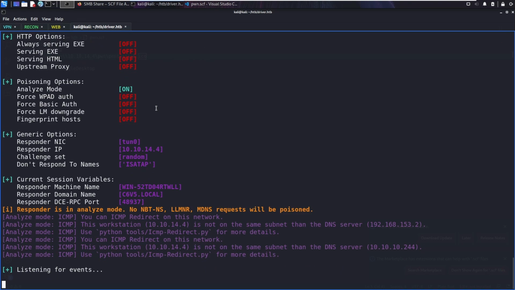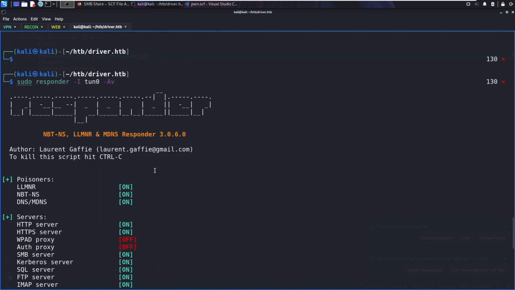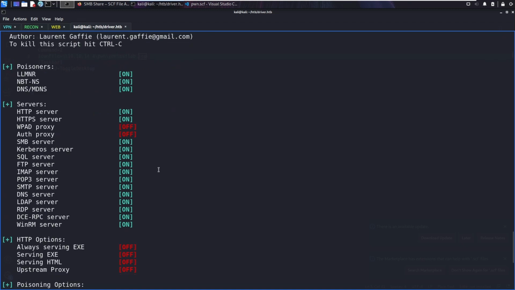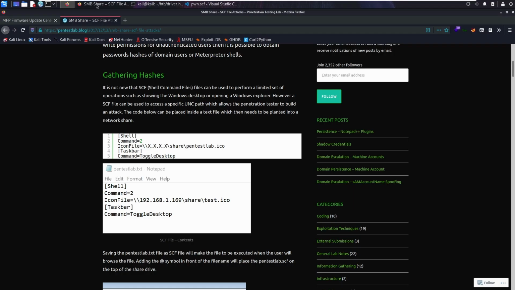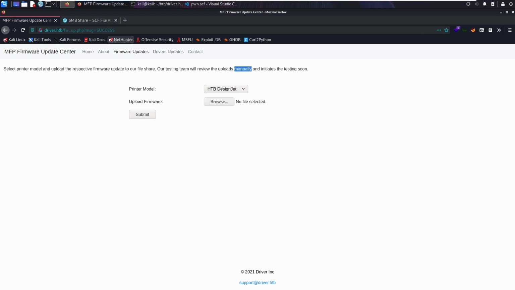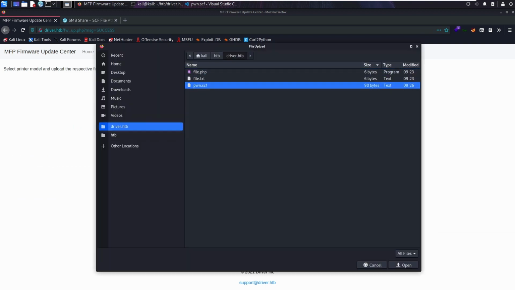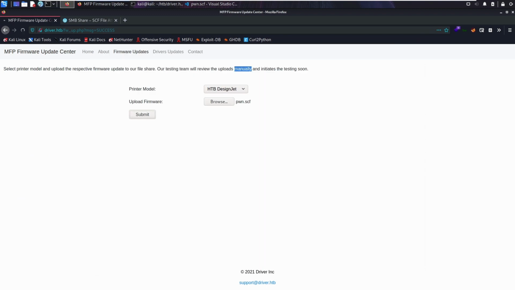Like so. What this will do is listen for the same SMB request that was made via the Impacket version of the SMB server. But in this case, it will actually give us the hash when it gets dropped. It will basically do the same thing as the SMB server, but I prefer Responder as it seems to be better at catching this kind of stuff. Anyways, we'll go ahead and upload this. So we'll go over to browse, go to pwn.scf, and hit submit.